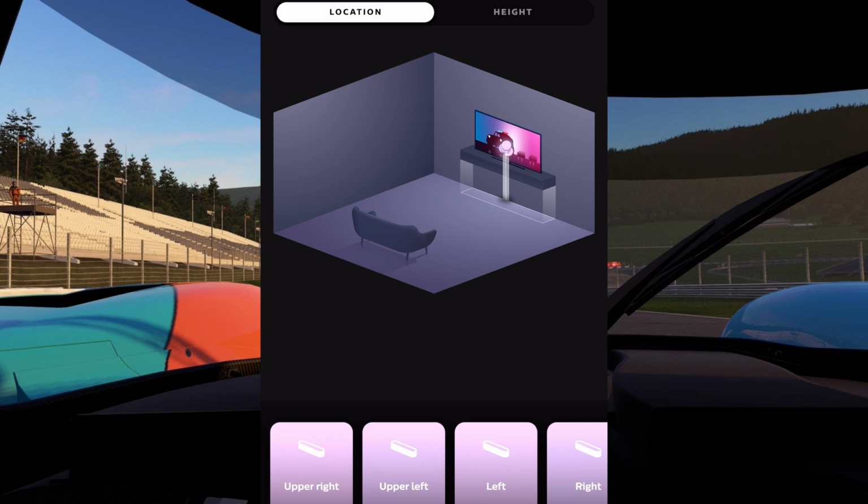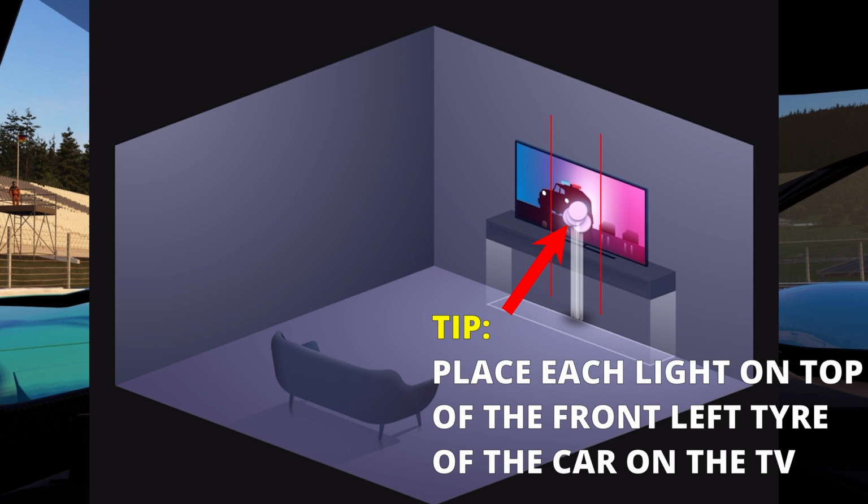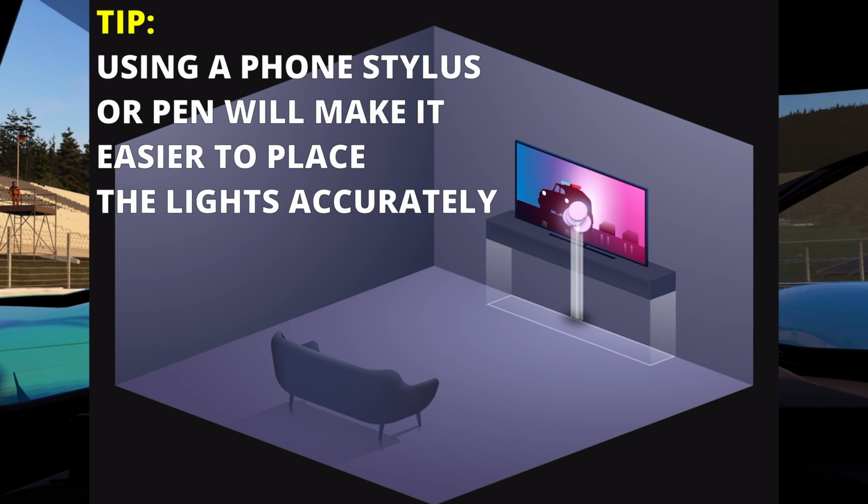Right now, you're looking at how I've set up my area for the majority of my daytime racing conditions. I'm using a triple screen setup. Basically have each light more or less on top of the front left side wheel of the car on the TV. A tip with this is to use some kind of phone stylus or pen that will allow you to more precisely move the lights around on the screen and see what you're doing.